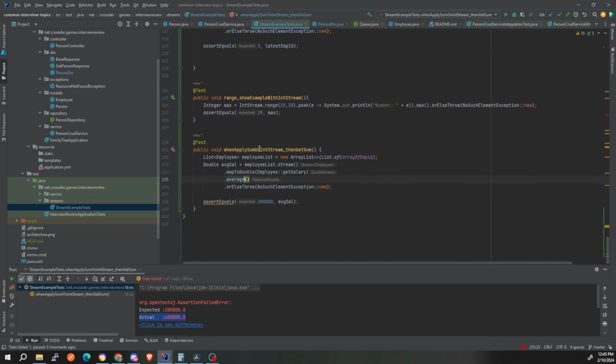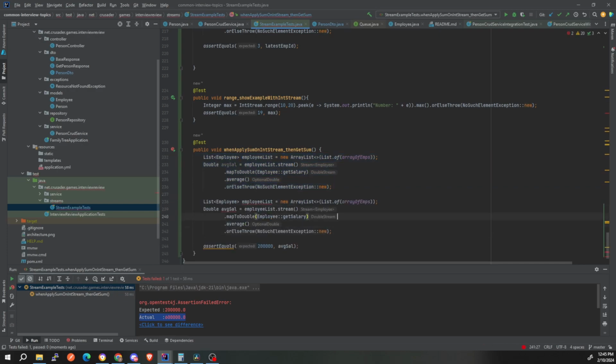When you apply sum on an int stream, you get the sum. So yeah, that's a typo in the lesson. But what we can do is add another one. We're going to take this out and do double sum is equal to employee list dot stream. We're going to map it to double, but this time we're going to do the sum. And we don't need the orElseThrow, because remember, if the list is empty, the sum is going to be 0. So that's why you don't need to throw an exception.